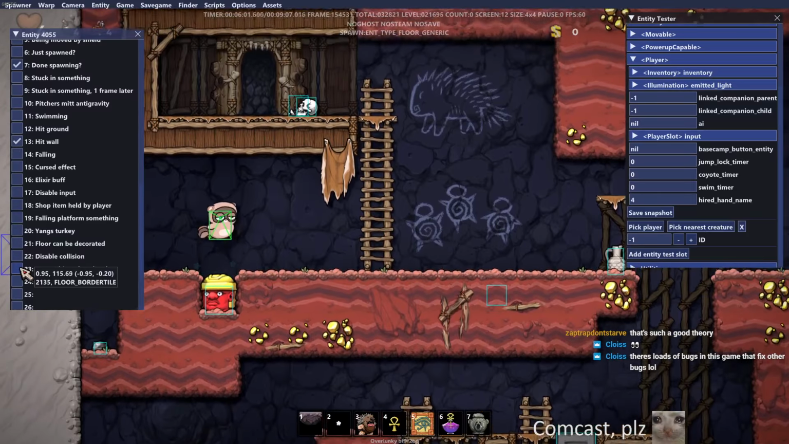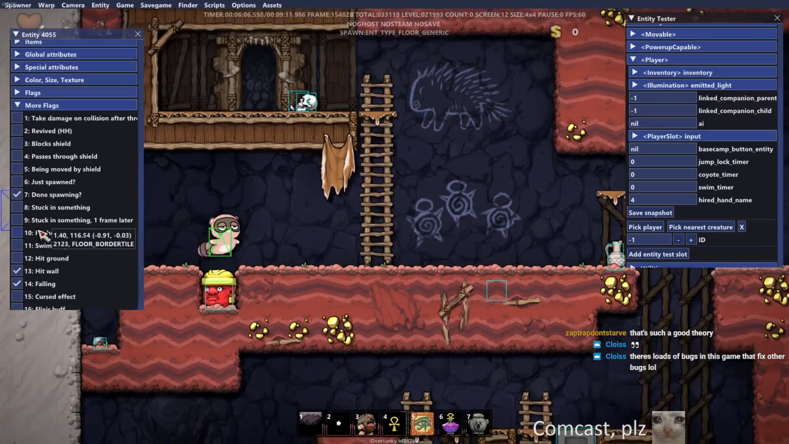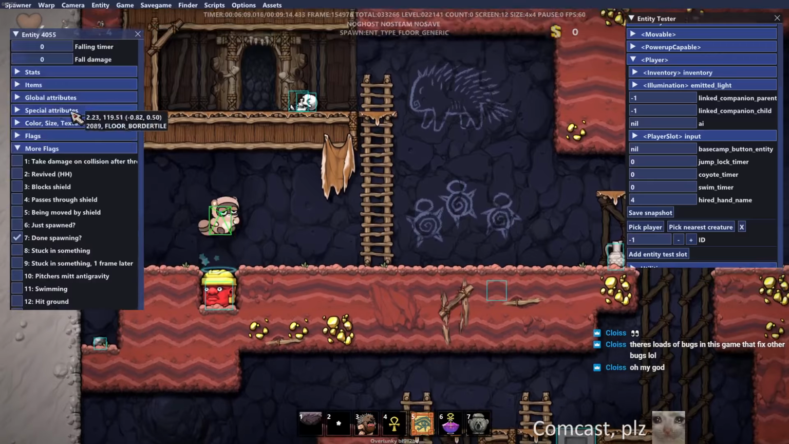So that's it. This is what controls it. It's not an unexposed variable. It is actually more flags 23 in Lua. It would be 22 if you were dealing with this in C.